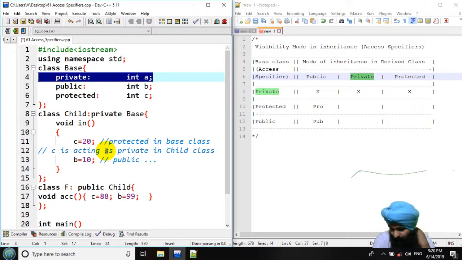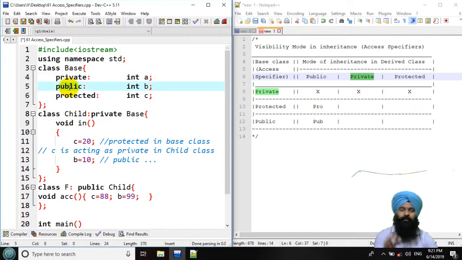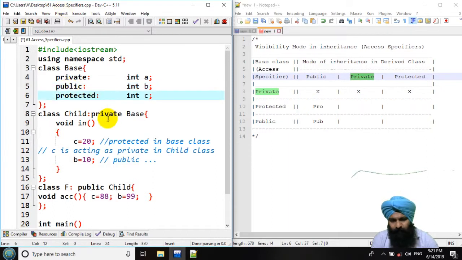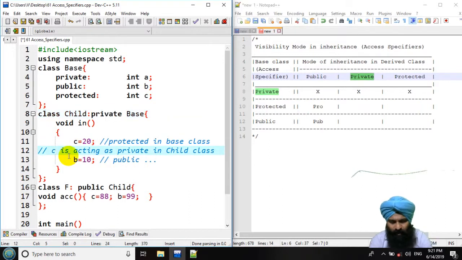I'm repeating that thing again. Look, here I wrote private. So whatever the data, you can say it's a narrow filter. Private is the narrowest filter, public is a broader filter, protected is in between. So here I put a narrowed filter. Even the lenient access would now be narrowed down. So public is going to filter to private, resulting in private. So B is also acting as C, both are acting as private in this class.